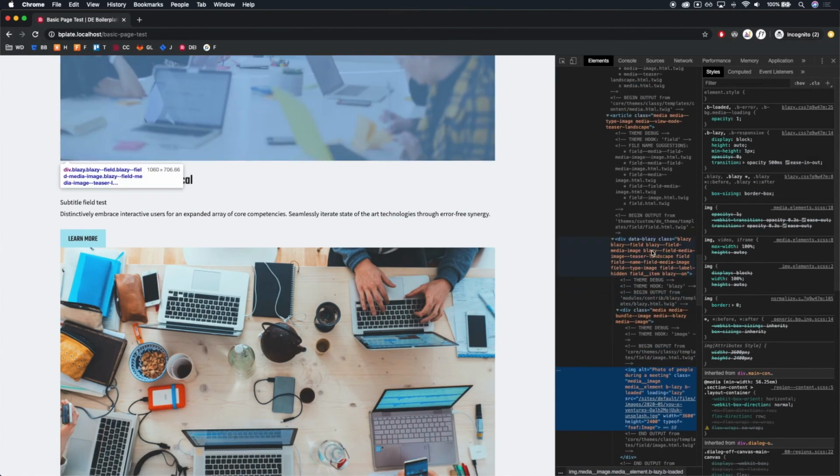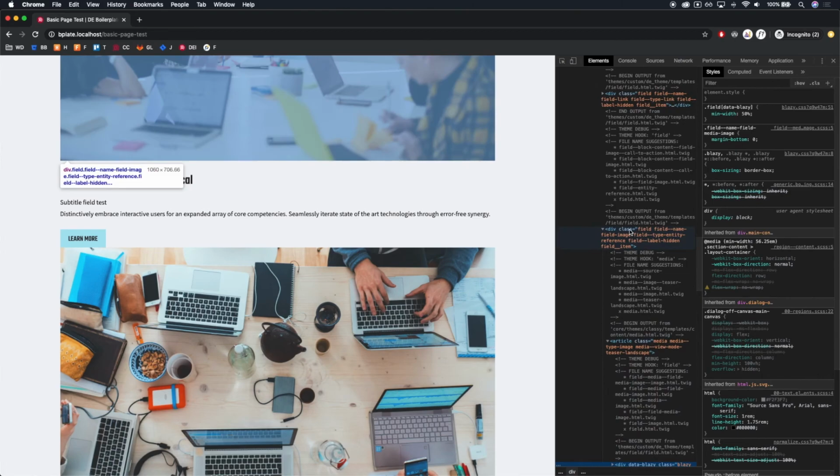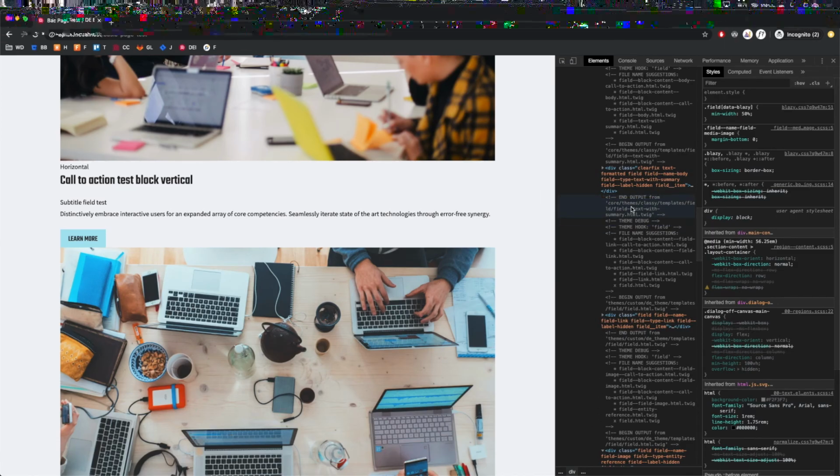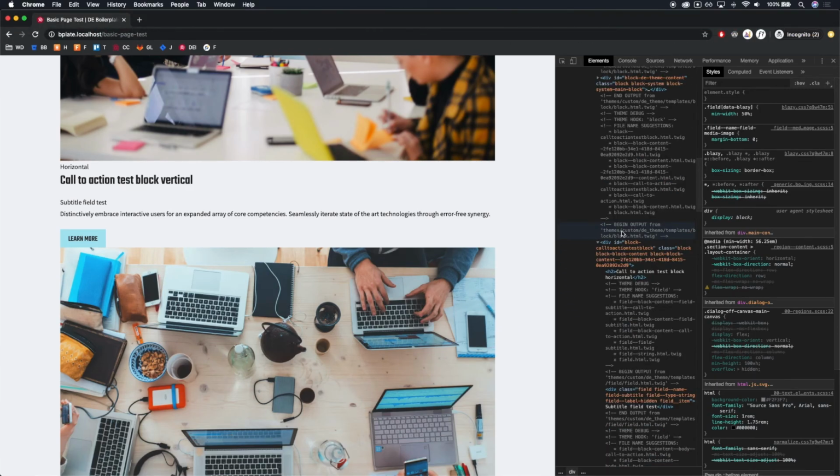Now I'm able to see where the element I'm inspecting in the browser is coming from. In this case, it's coming from block.html.twig with suggestions based on the value of the layout field. I'm going to need to create a template override that will only affect my call to action block type.